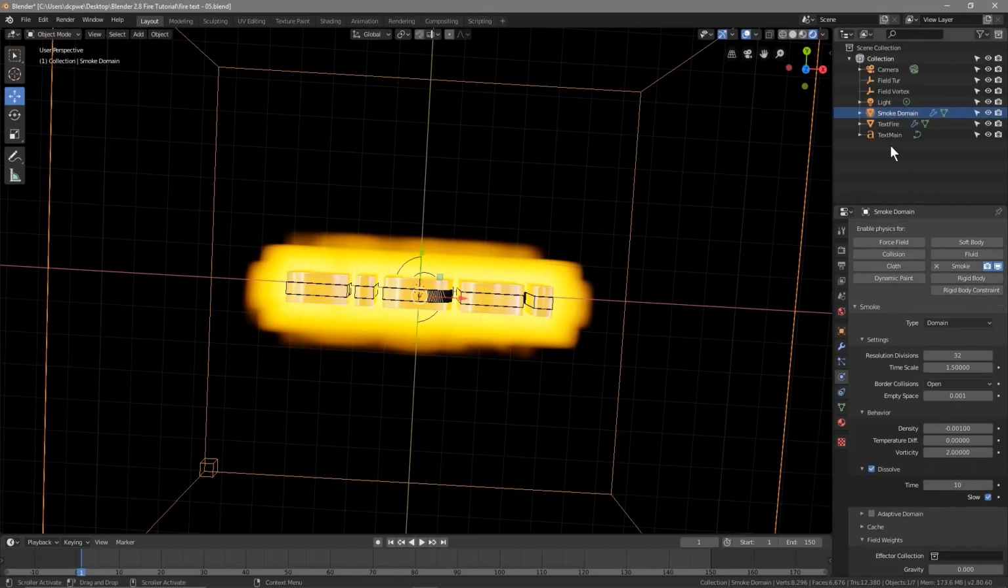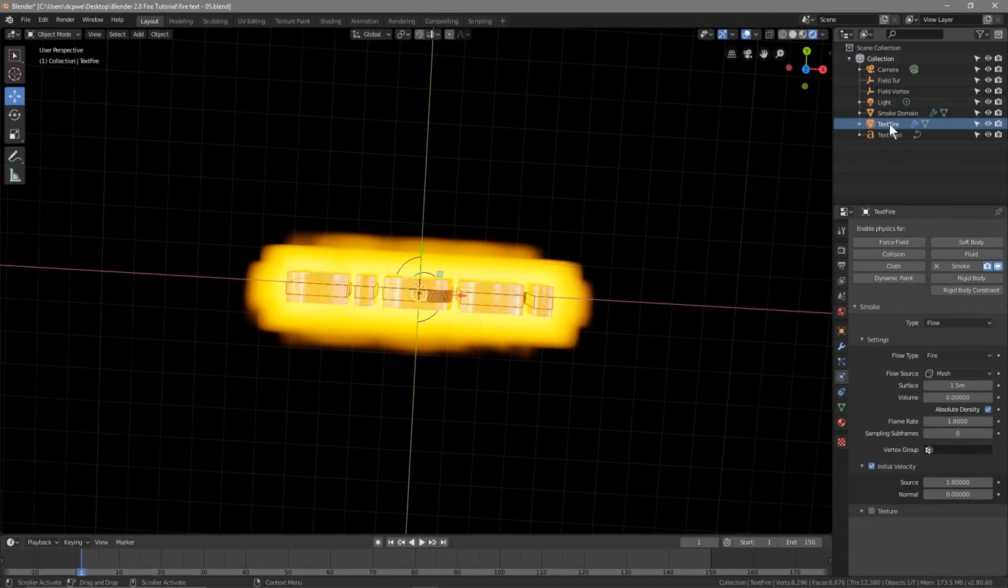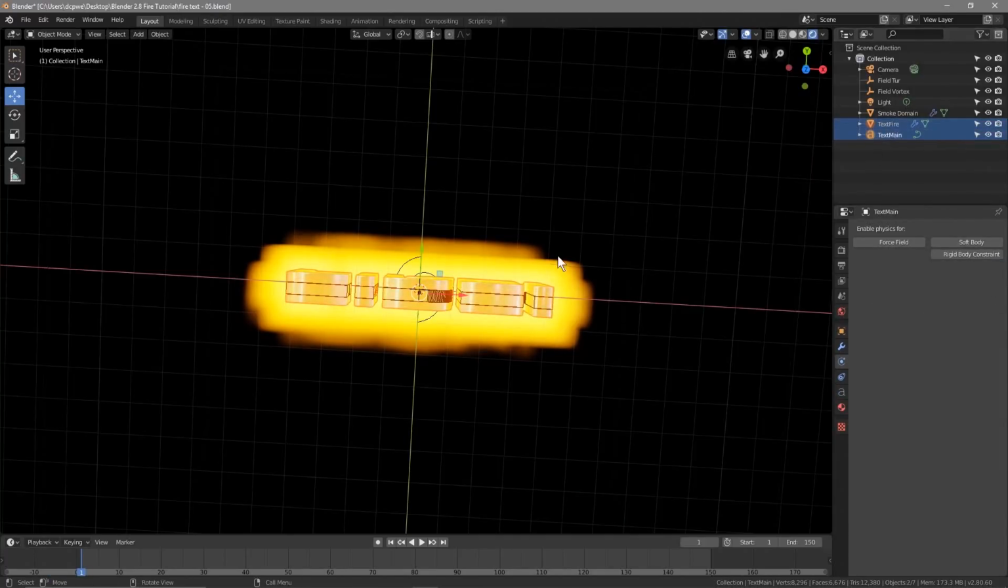So what we'll do is we've got the text fire and text main here, yeah? So let's go ahead and click on the text fire first. Click on that one first, hold down the shift key, and then click on the text main. So you've selected both of them. Then move your mouse cursor into the viewport, and then press Control P, and then select object here, object.